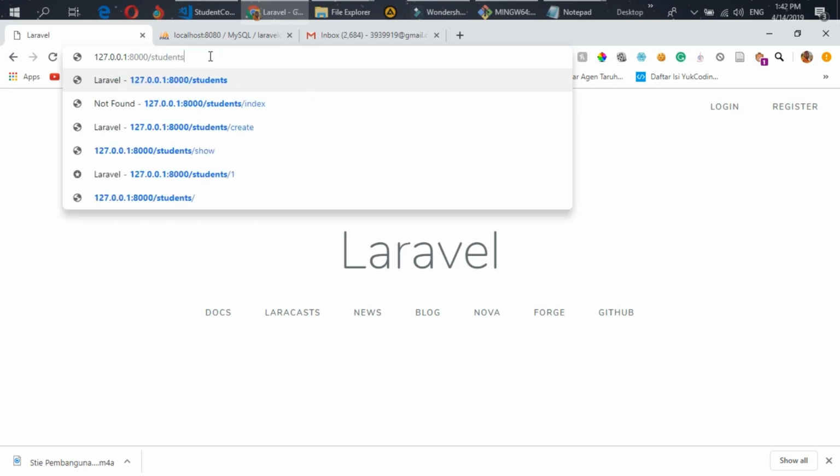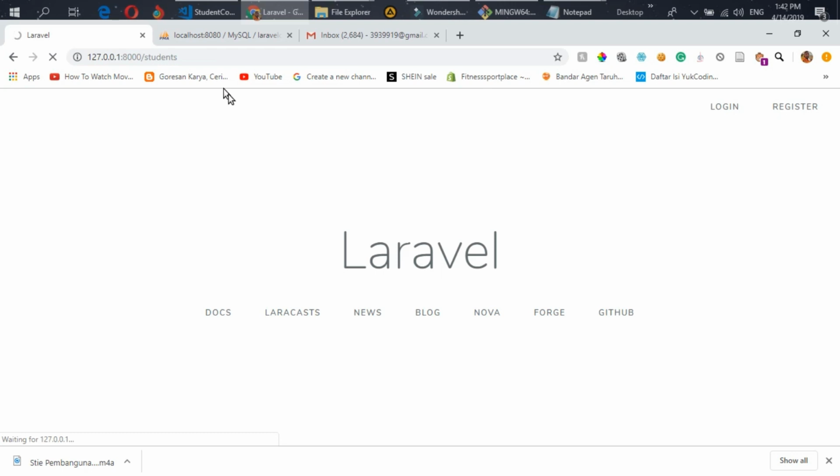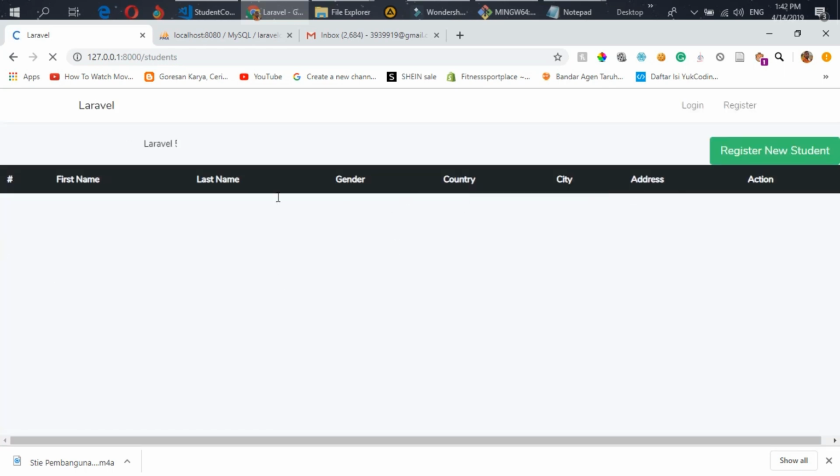Okay, let's type students here like this, and let's see. Okay, so now you see our table here. We have first name, last name, gender, country, city, address, and action. So now what are we going to work on? We're going to work on this register new student.